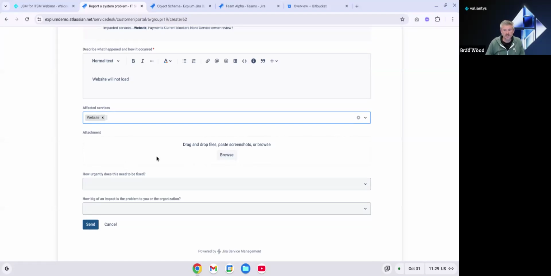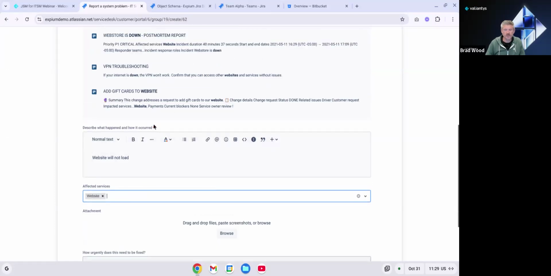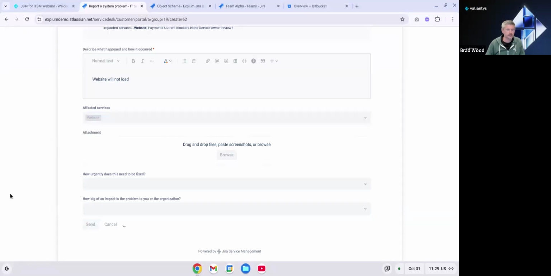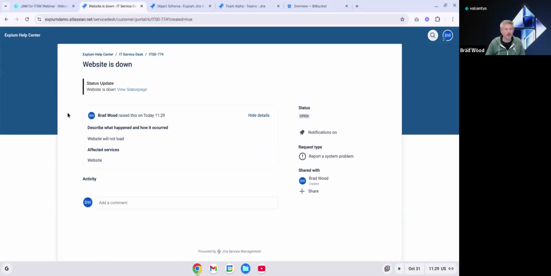And then these last two fields are not required. We can see they don't have this red asterisk. So I'm just simply not going to fill those out. And then I will click send. Once I've submitted this ticket, this is a familiar screen that we saw in our previous demo.